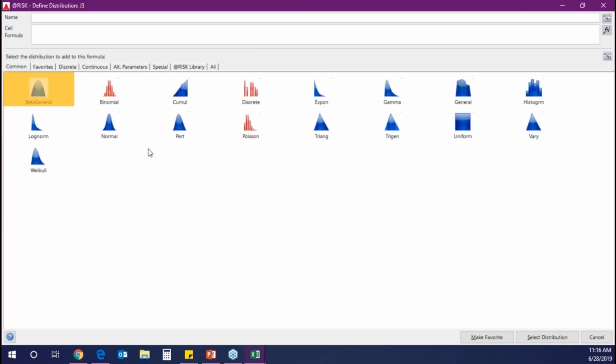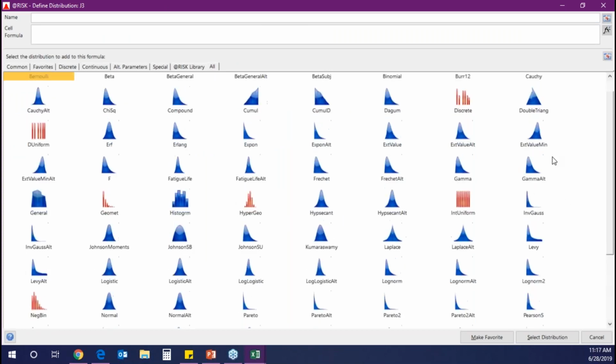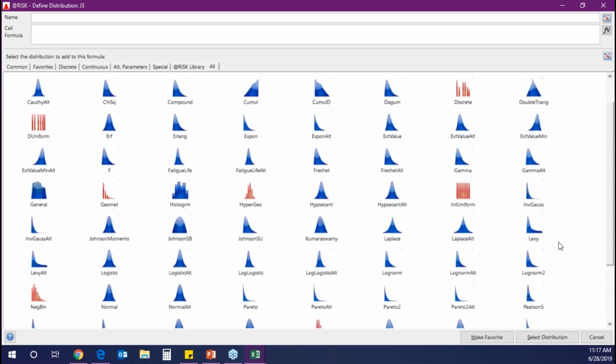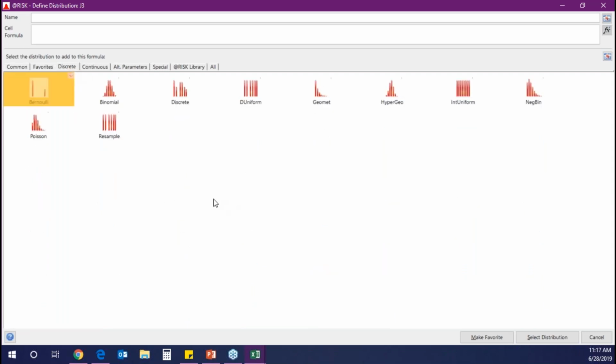When you click on define distribution, you will see all of the distributions available in @RISK. I know this can be overwhelming for people that have not seen this before. We have many, many, many distributions, discrete and continuous here. And this is called a distribution palette. You can find them divided, like I said, by continuous and discrete.